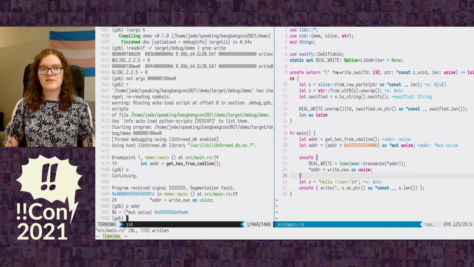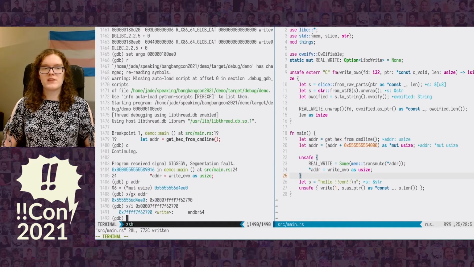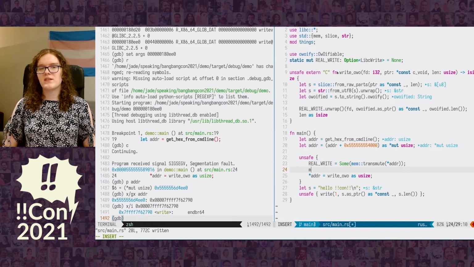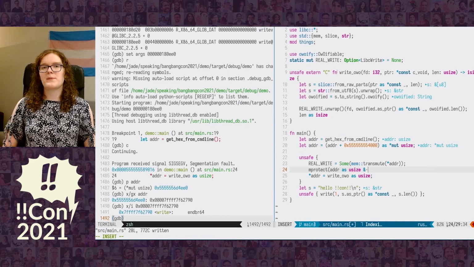So the address that we have is 555 something, which is what we saw before. And if we look at what's at that address, we indeed see a function pointer. And if we look at what's at that function pointer, indeed it is a function pointer to write. So it is what we expect it to be. But the reason it failed is because, as I said before, the ELF format allows you to specify permissions for regions of memory. And so the relocations region is actually read-only, and therefore our write to it failed.